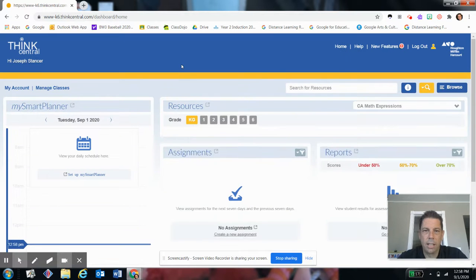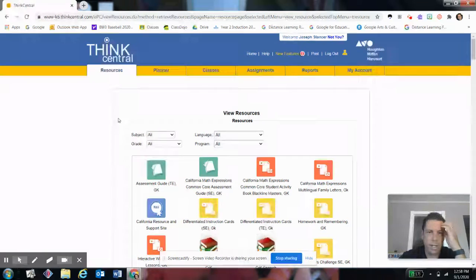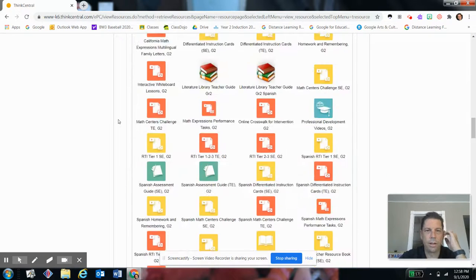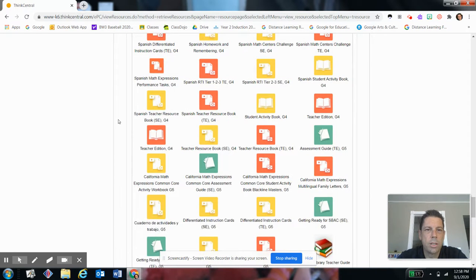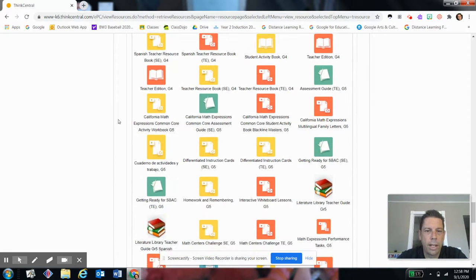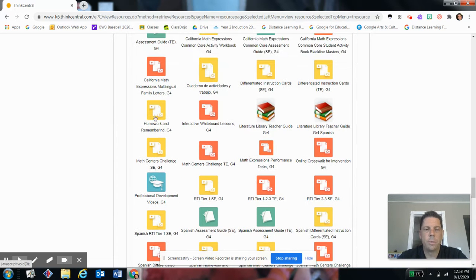Once I am logged in, I'm going to just click on this resources button, and it's going to take me to a bigger page of resources, depending on what grade you're on. I'm going to scroll down to 4th grade because that's what I'm focusing on right now. So I'm going to go to the 4th grade homework and remembering book. Let's see, homework and remembering. And so I'm going to click on that to open it.